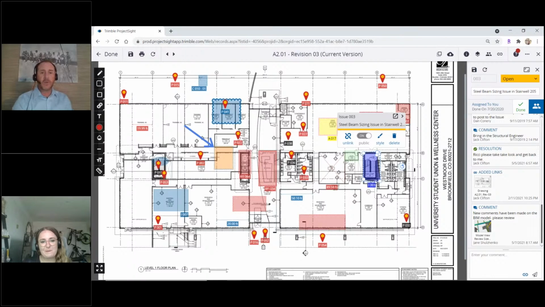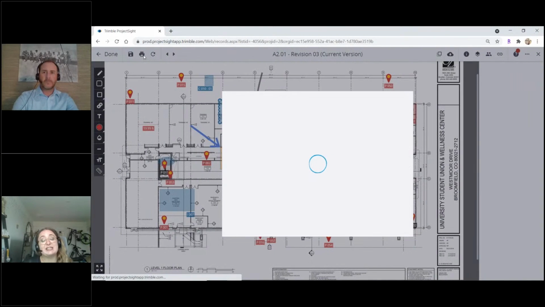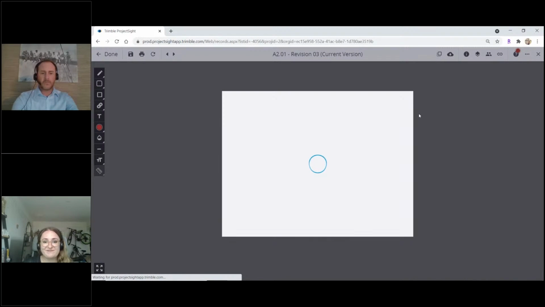I'll just ask one quick question since you're on the drawing here. A question did come in: can you print the drawing with markups made in ProjectSight? Yes, absolutely. ProjectSight comes with this little print button anywhere that we go, and we are able to print everything with the markups, annotations, and attachments as well.